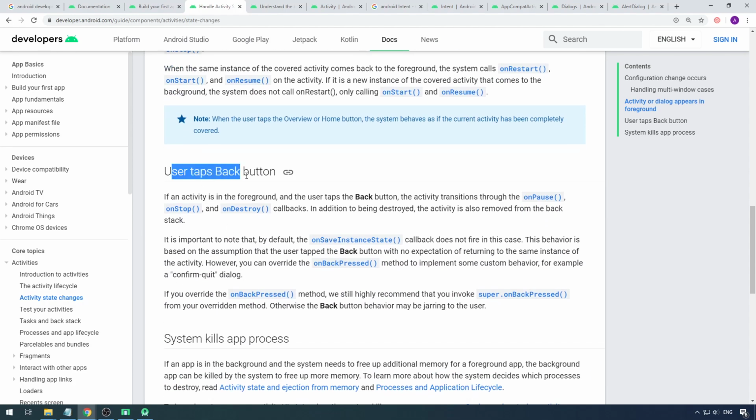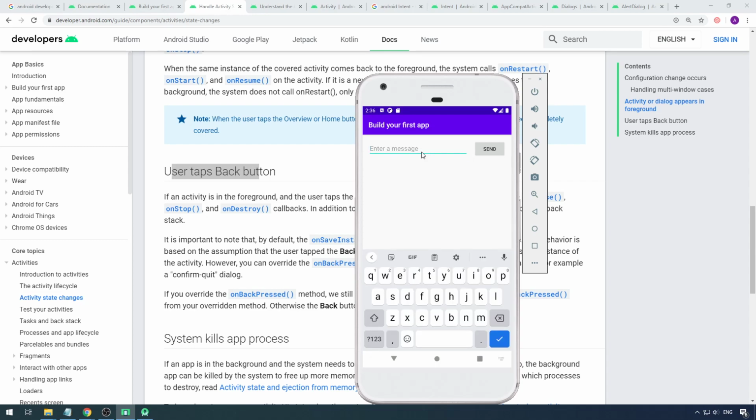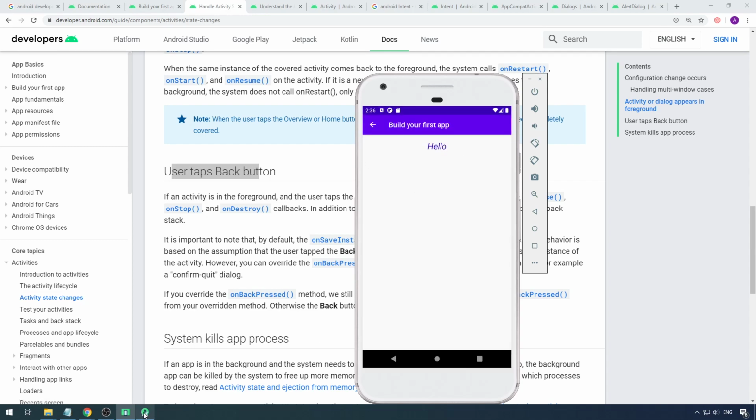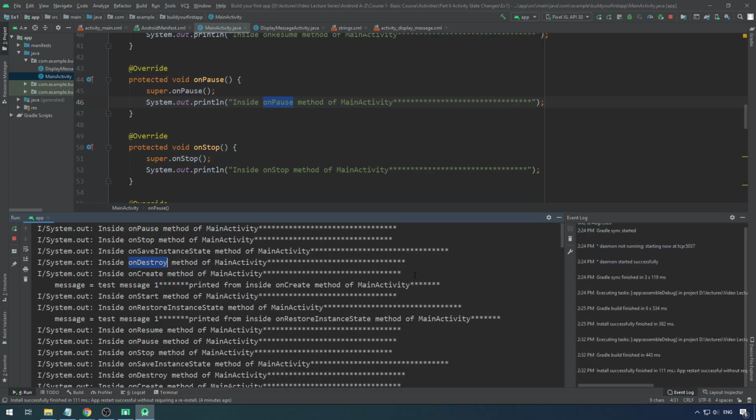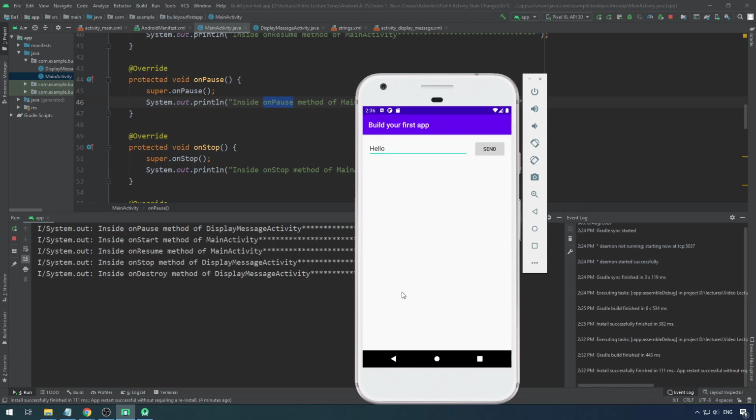Same when the user taps the back button. Let's say you are here, you say hello, for example, and you say send. Right now you are here. Now let's say the user taps the back button, this is the back button. When the user taps the back button, see what happens.